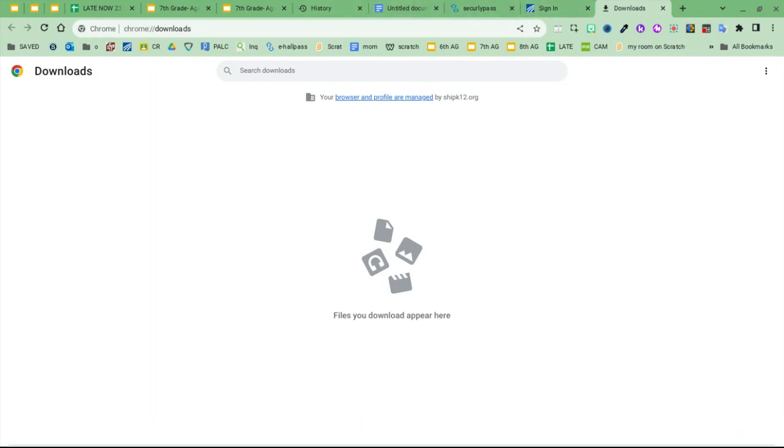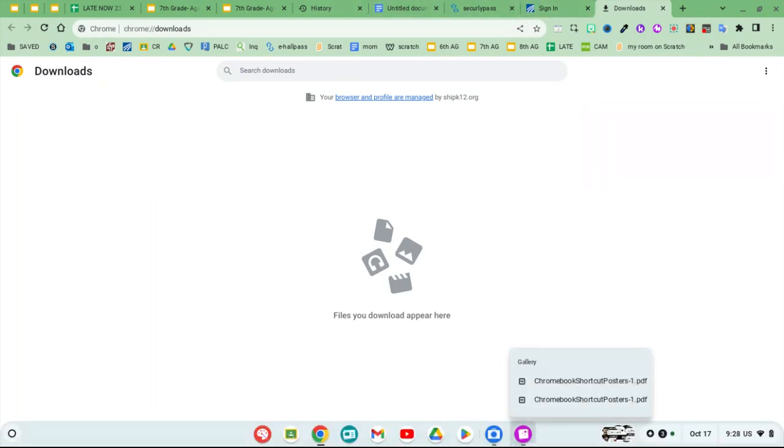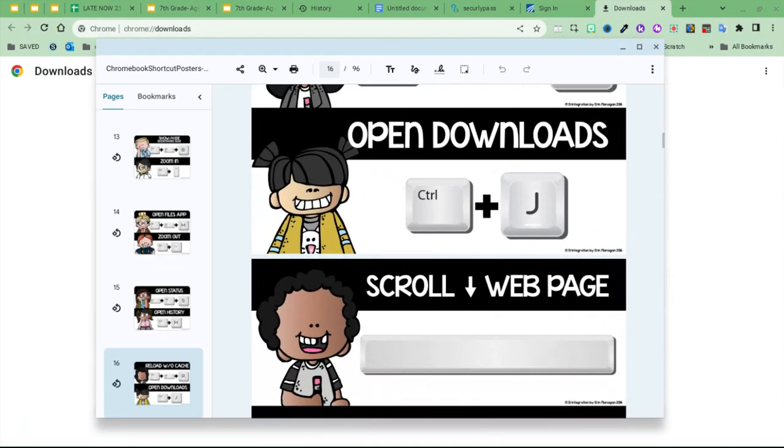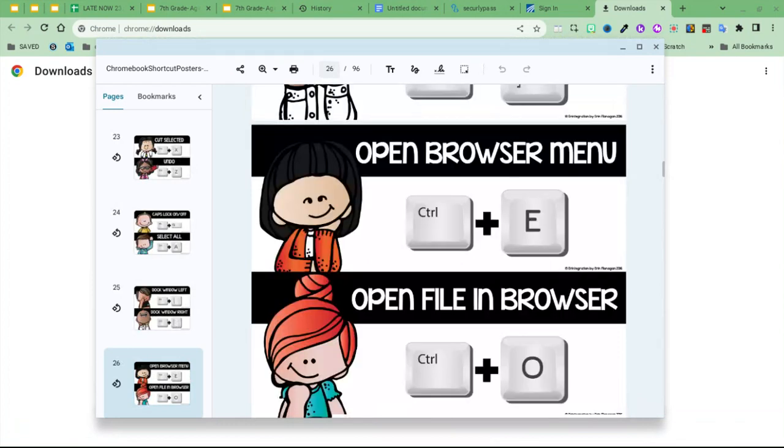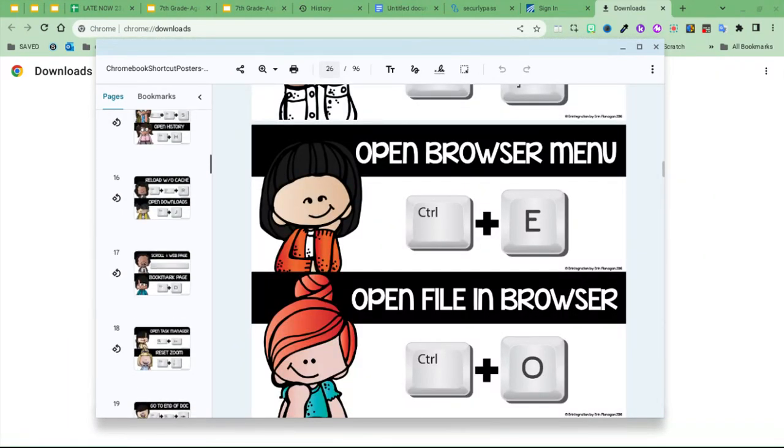Okay. And coming to my Chromebook, scroll the web, spacebar. That kind of works. I've never used that one before, but that's kind of fun.